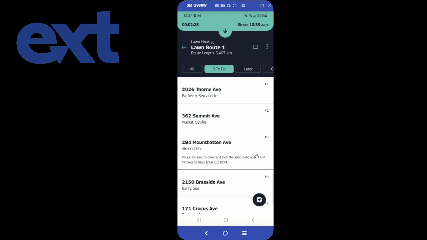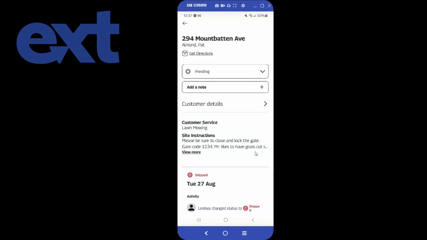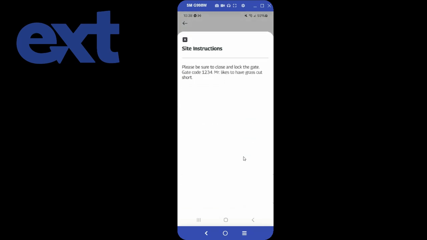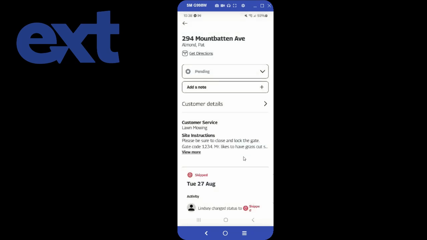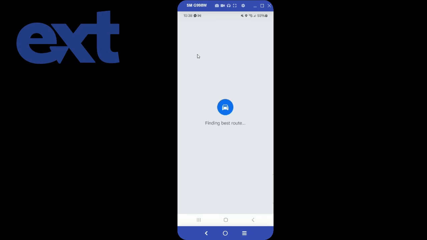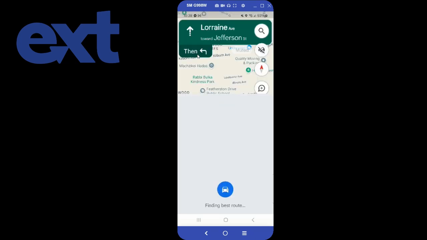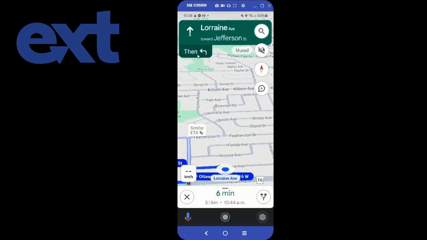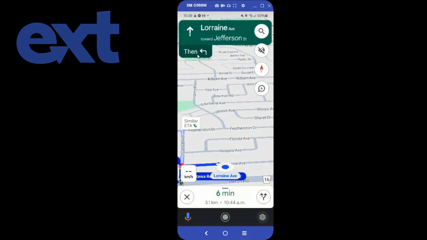If you click on the first address, the site instructions are still visible. You can hit View More if the note gets cut off. We can get directions by clicking on this button here. This will take us to the map and provide the directions. To get back to the app, click the button on your phone that allows you to see all your open apps, and it'll be listed there, and then you can click on it.